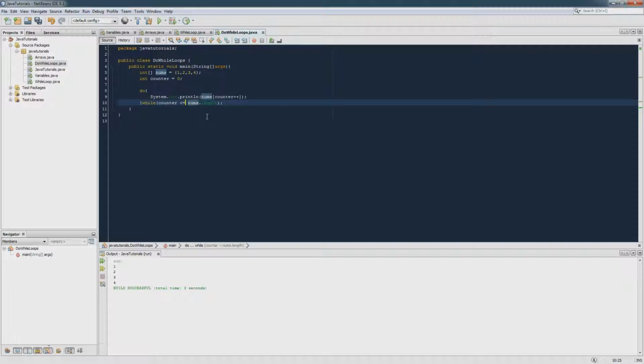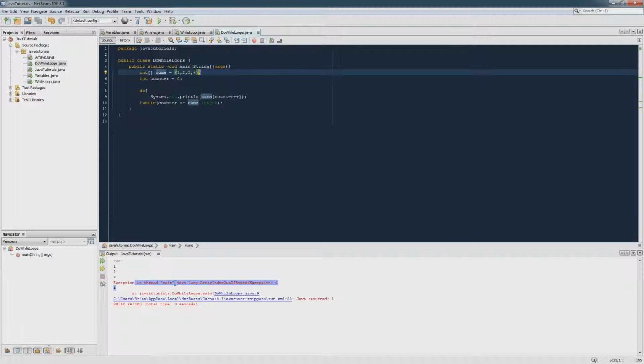Let's say we wanted to add a less than or equal to. Then we'll have problems again, just like we did with the while loop. It's going to check, is 4 less than or equal to 4? Yes, it is. Go back up to the top and print out technically the fifth element of nums, which there is none. So that's why we get the error.